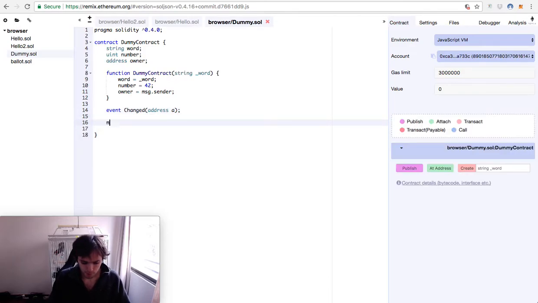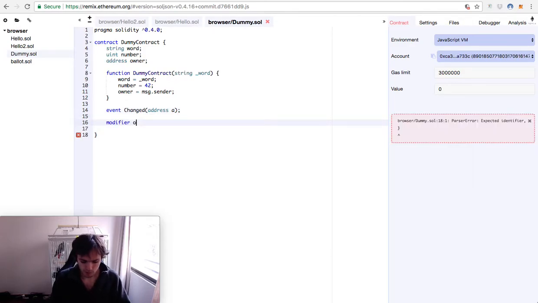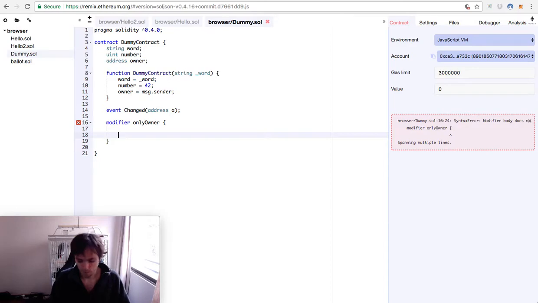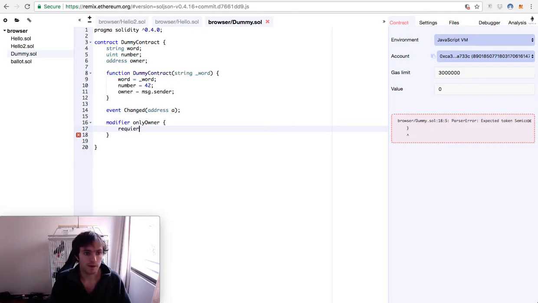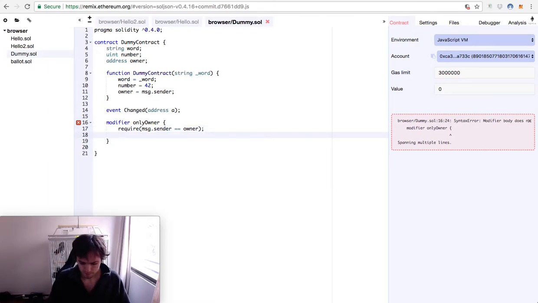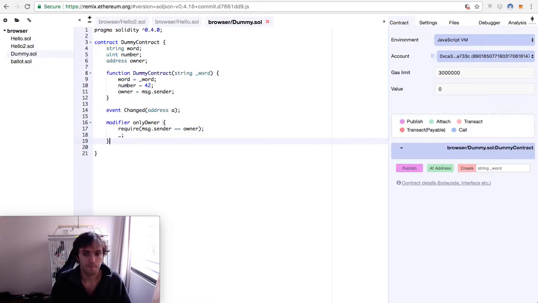Then we'll have our modifier. We saw it in the previous video, so that it will only be modified by the owner. This is pretty simple, and we will see it in a different way. Instead of creating an if statement, we will try require. We will require that msg.sender is equal to the owner. So that's pretty much the same as the if statement. Then this, and it's done.